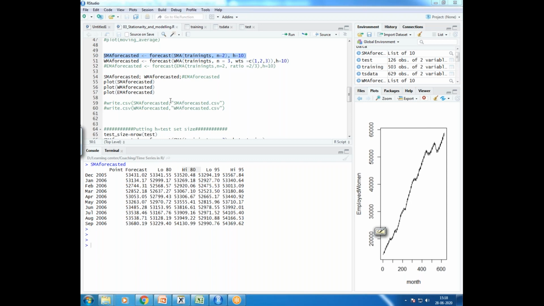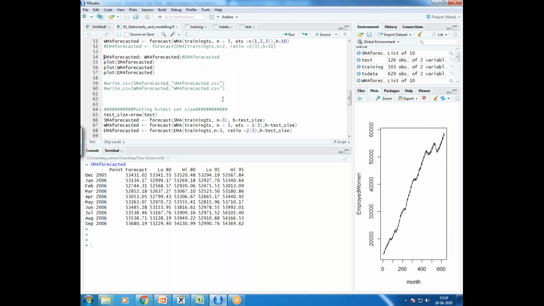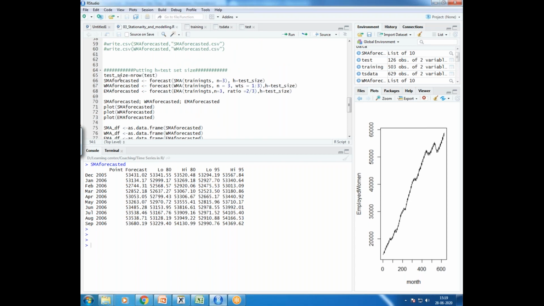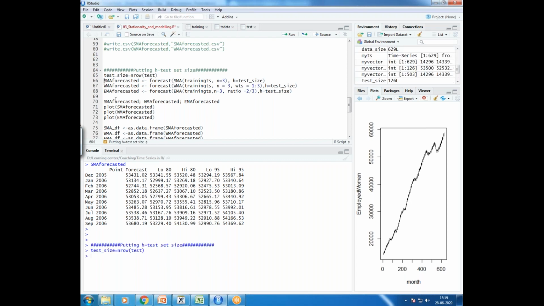Now this is WMA forecasted. This is SMA forecasted. Now actually this is just for illustration to you. So how many data points do we need the forecast for? The test size, right? For the entire test period we need that. So we are getting the row number for the entire test size. We are executing this, and SMA forecasted we need to rerun using this H equal to test size.